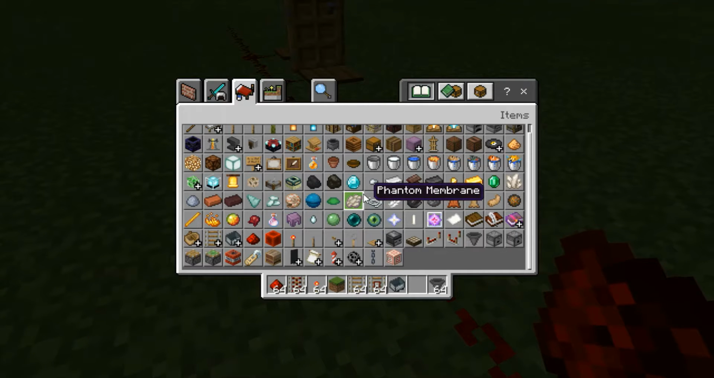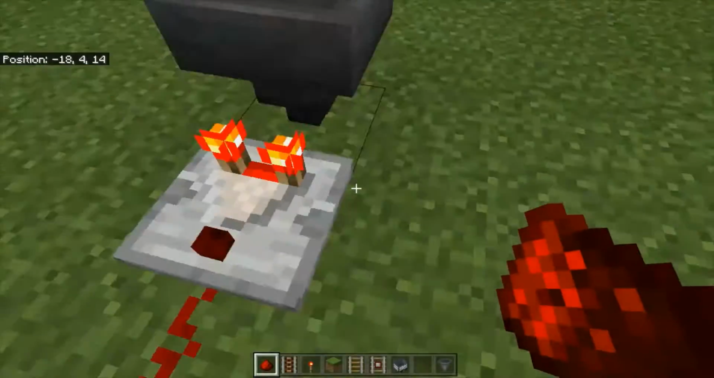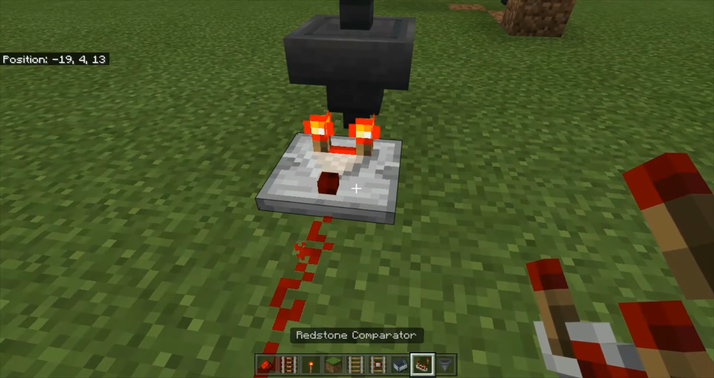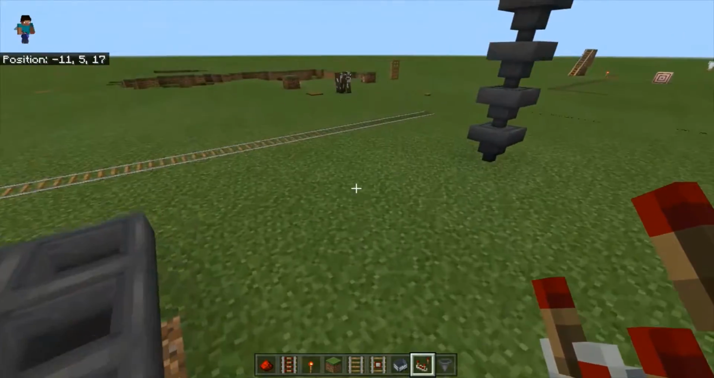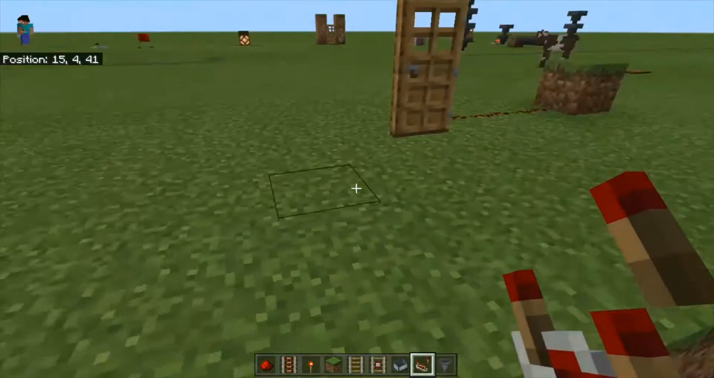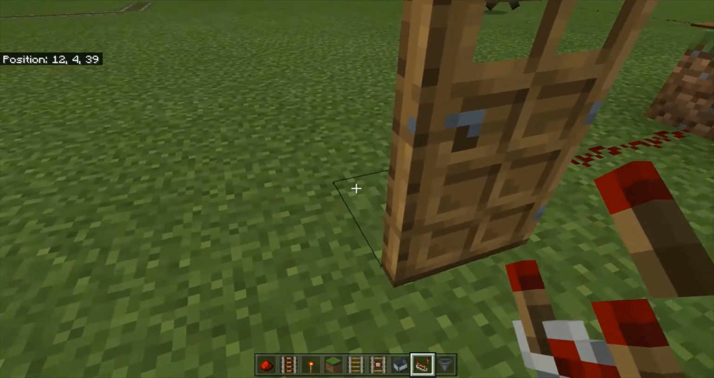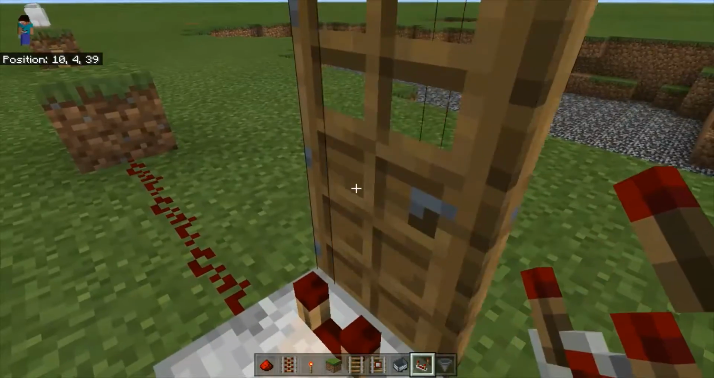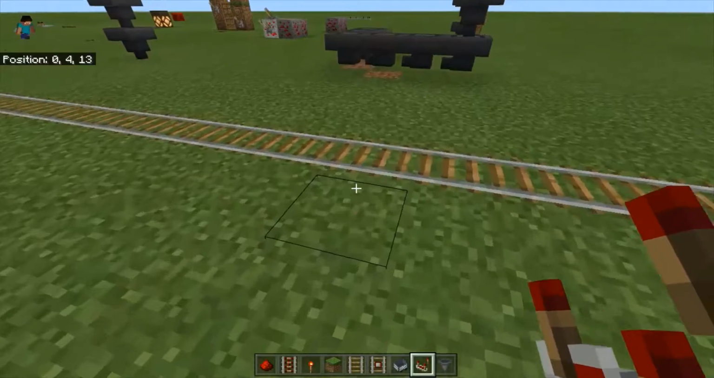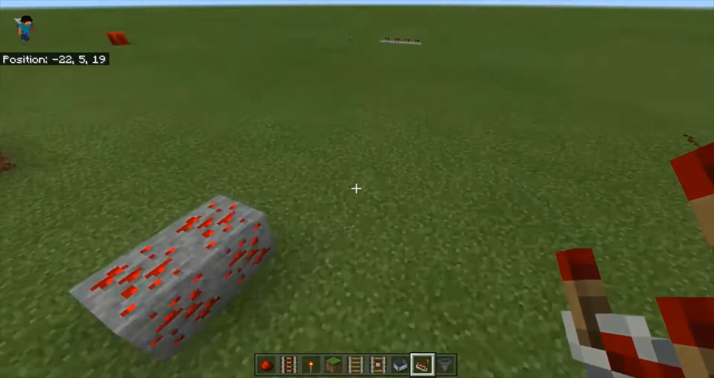So, let's talk about, actually we're not done with the comparator. I don't think. Well, it can just do any block that can activate redstone. So like, wait, no. Ignore what I just said. It's like anything you can put things in, it'll activate.